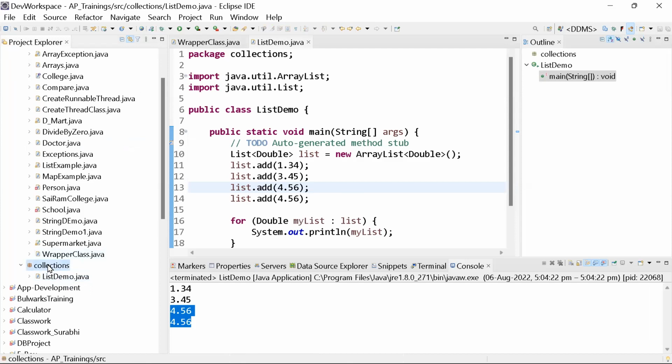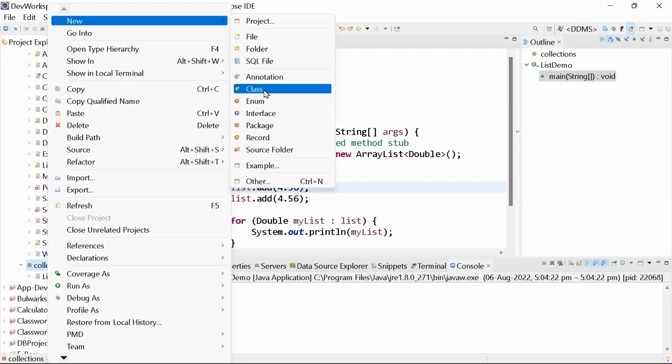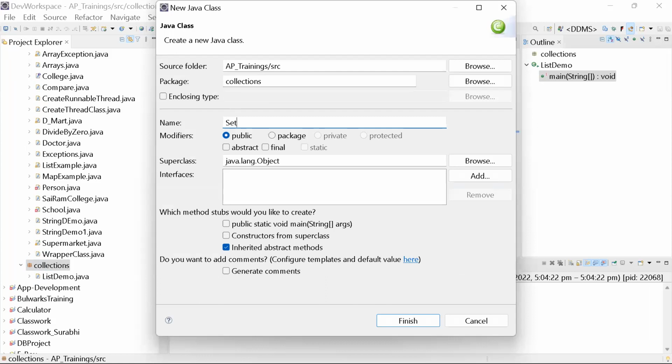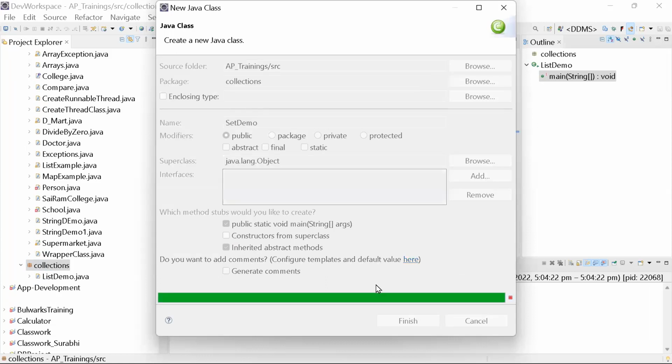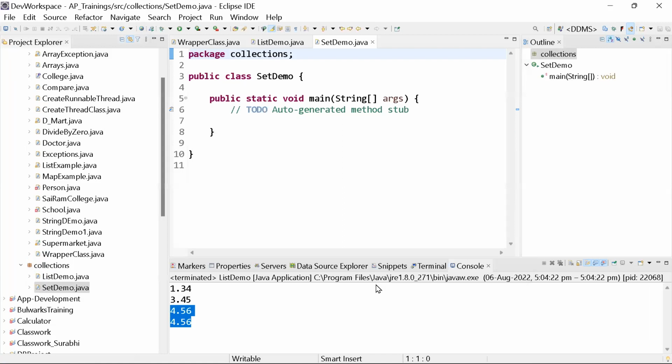Now let's see the example of set. What I will do, set demo I will do, and then I will click on public static void main, click finish, and just give me 2 minutes. I will be back.